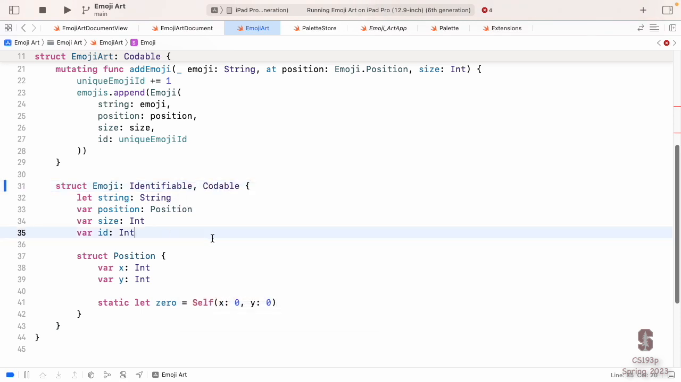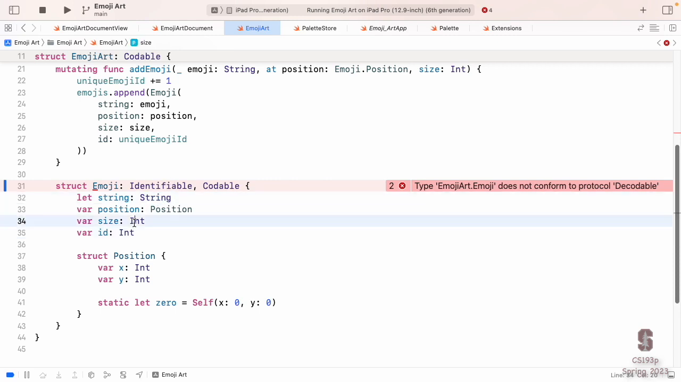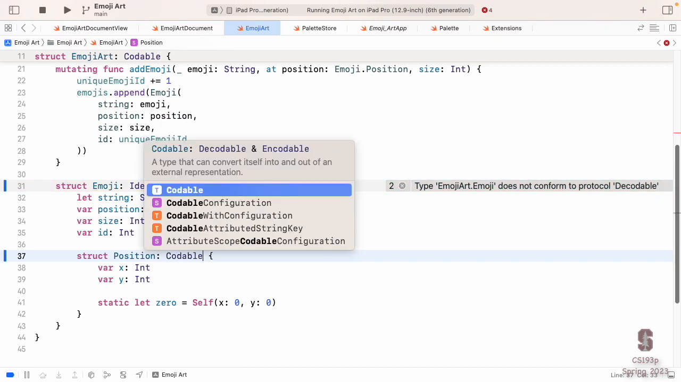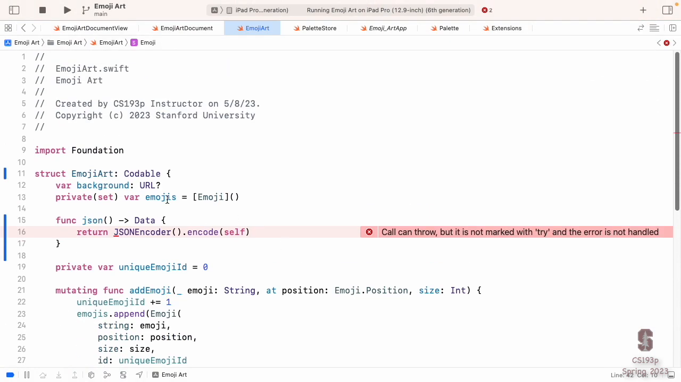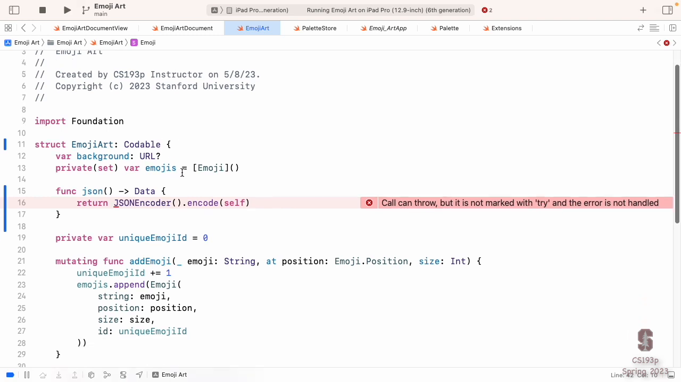Woohoo! When we do this, we get another error. It says emoji mark.emoji does not conform to convert. Oh no, let's see. String, yeah. Int, yeah. Oh, position. This guy. Okay. Codable. And we're winning. Now everything is codable. So this is just to emphasize that when you have substructs, you need to go mark them codable as well, because everything needs to be codable all the way down. And sure enough, no error up here anymore about that.